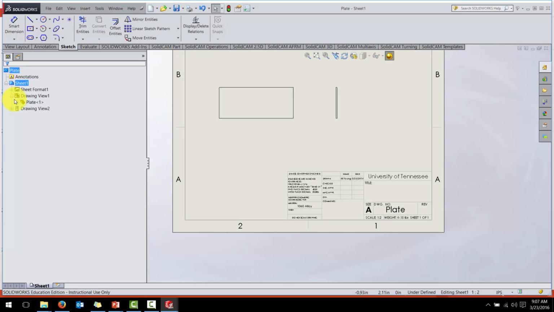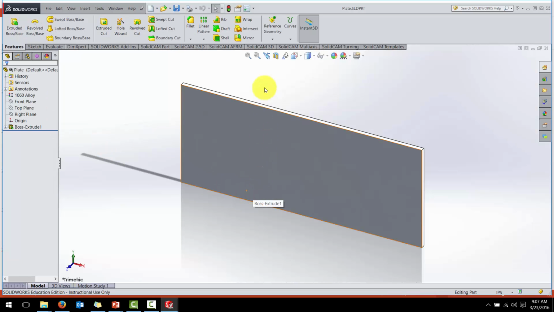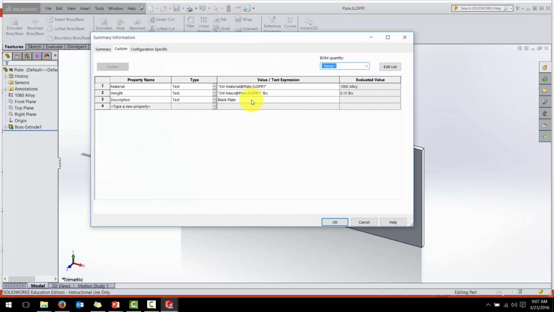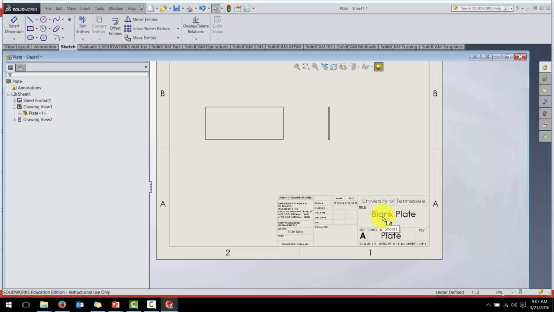If you look under drawing view, here is plate. I'll right click on plate and we're going to open the part. I'm going to go back into the description and, instead of changing "blank plate," let's just try clicking OK and save. Back now to the drawing, and it populated. It appears as if after you've inserted the part into the drawing, you need to go back into the part and just open up that screen, and it'll make everything populate like it's supposed to.